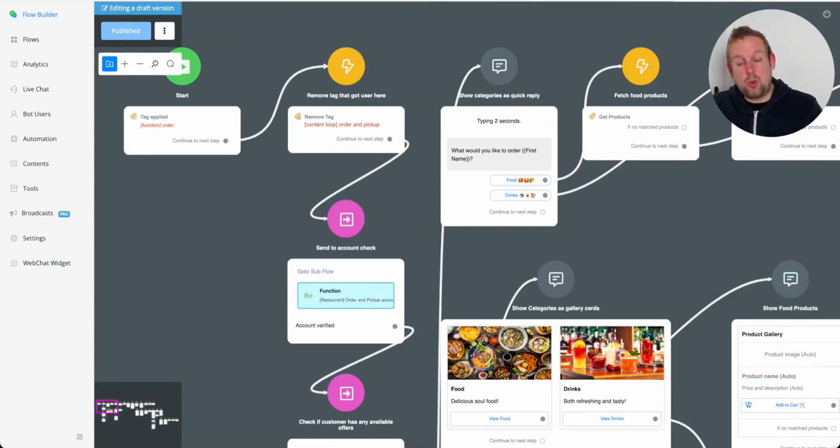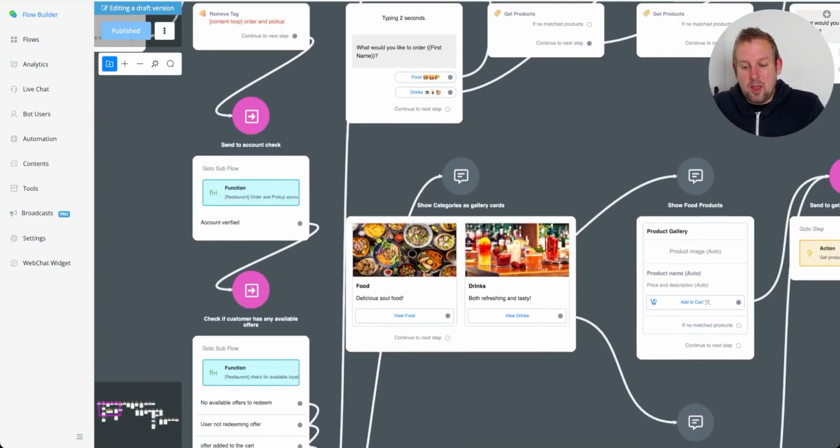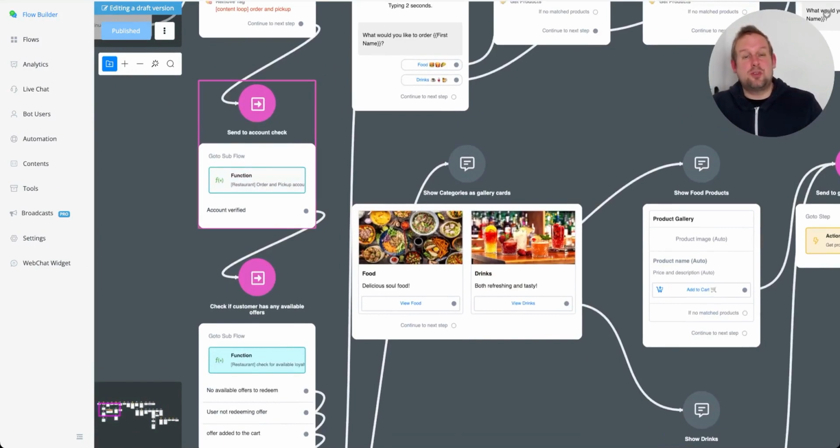So if we take a look at the very first section, once they get to this order and pickup flow, we are going to check their user account. Are the email and phone number already inside their account? Then we're going to request them to confirm if the data is still valid. If not, we are going to request the email and phone number directly and then continue towards this flow again.